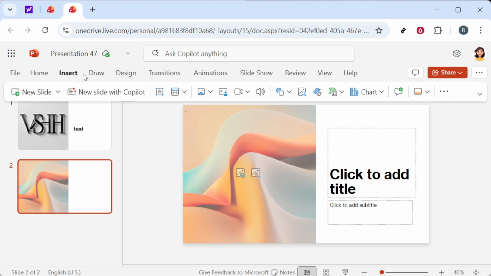From the Insert tab, you can add more elements as needed: a text box for body copy, a table for data, more pictures, Cameo for camera feeds, video, audio, shapes, stock images, icons, SmartArt for processes, and charts for metrics. Just click the item you want to place it on the slide and adjust it to fit your layout.